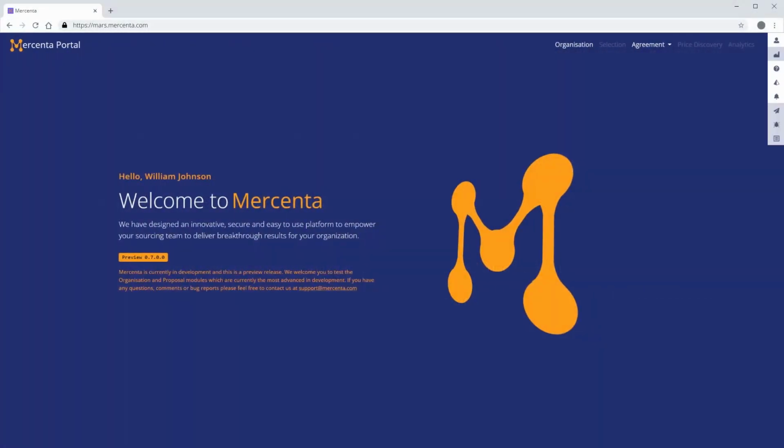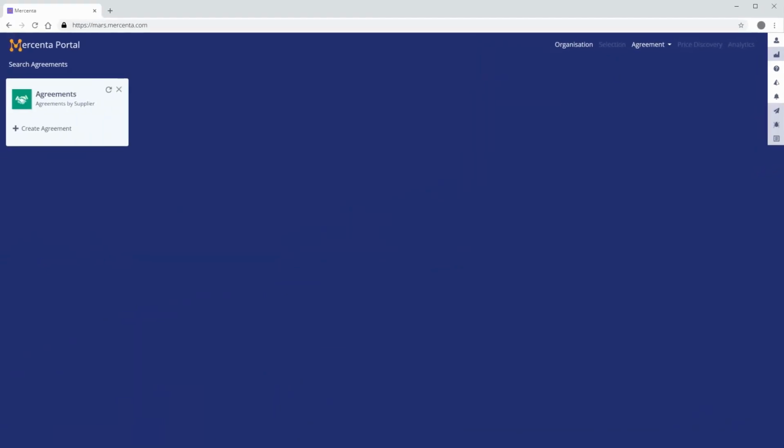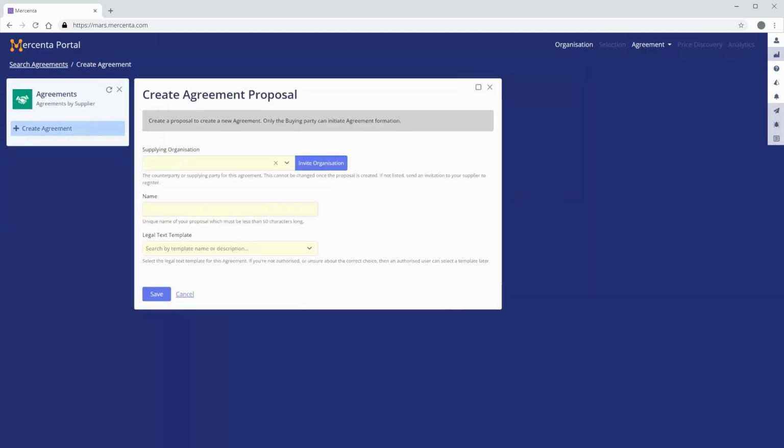Let's head back to the portal so I can show you how legal text is used when creating a new agreement. Starting back at the home page, click on the Agreement main menu. Then click the sublink to view the agreements as a buyer. Only the buying parties can initiate supply agreements in Mercenta. When the agreement menu loads, click the Create Agreement link to create a new proposal. You may recall from the introduction, even the act of creating an agreement requires a proposal in Mercenta.